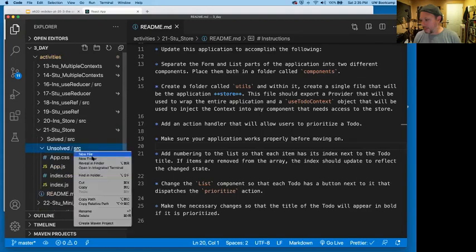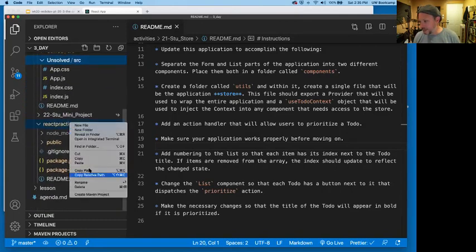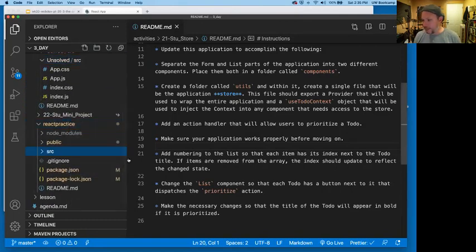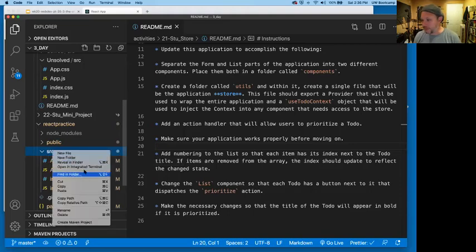Okay, so activity 21, copy and paste. Cool. All right, so this is what we're going to do. We'll start with what's in the README. It says first thing we got to do is separate form and list into two different components and put them in a folder called components. So that's what I'm going to do.